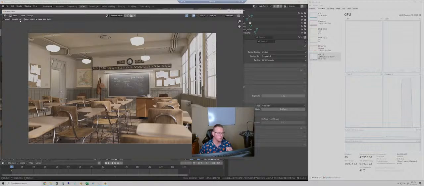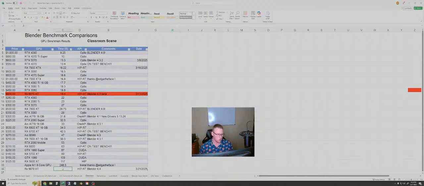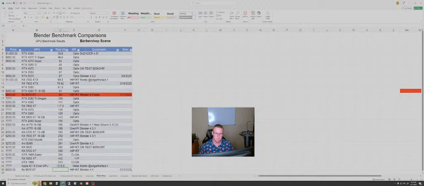So the classroom scene here, it looks like we got just under 19 seconds. We'll say 18.8 seconds. So the red line on the screen is from 10 days ago when we did the first test. So we'll just throw in our new information. Not much to it. Move on to Barbershop.